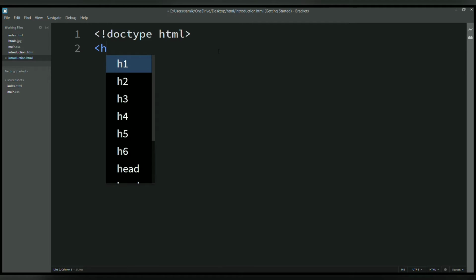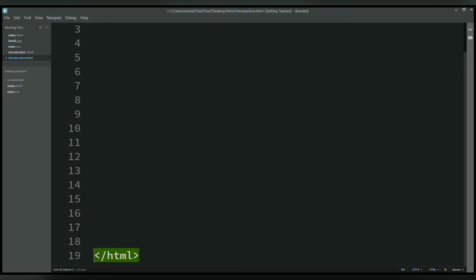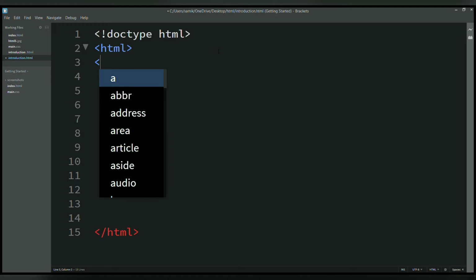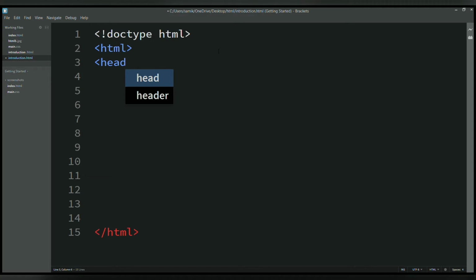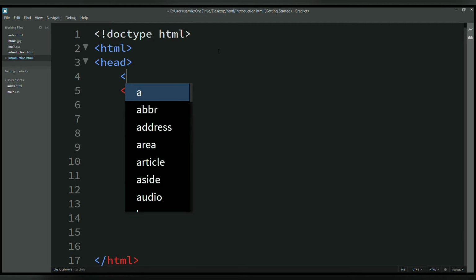Now we will write here HTML. See, I have got both the tags, starting tag and the ending tag. Now I will place it somewhat down. After this, we are going to write head. Head stands for heading, and here we will write title.